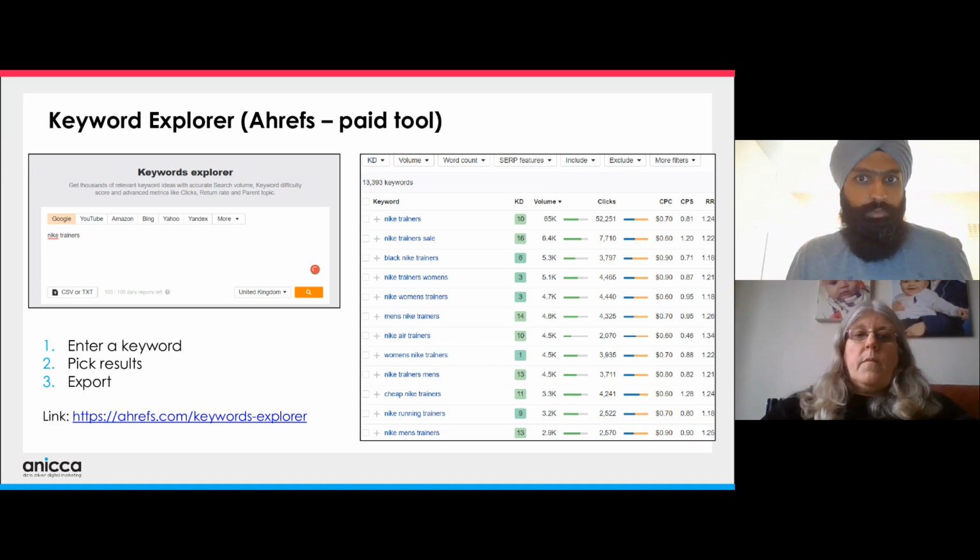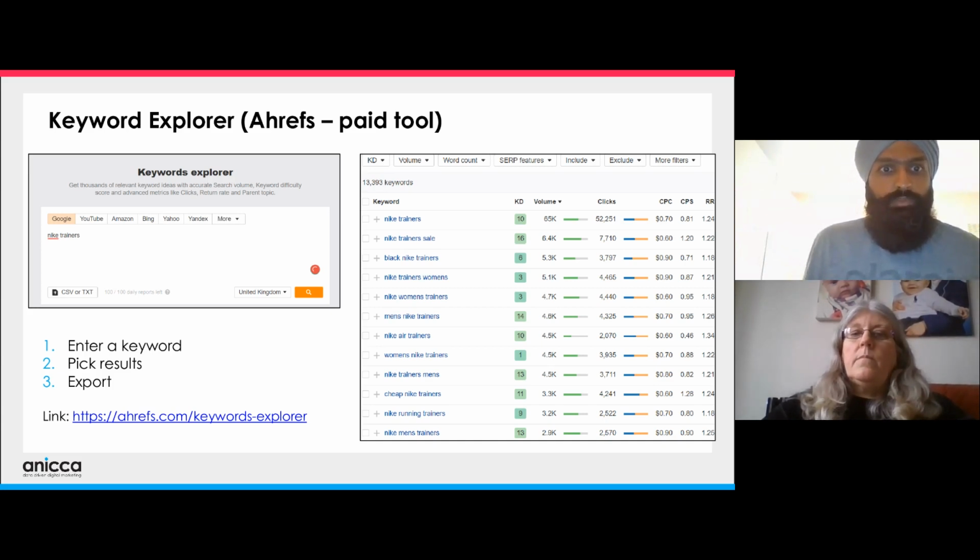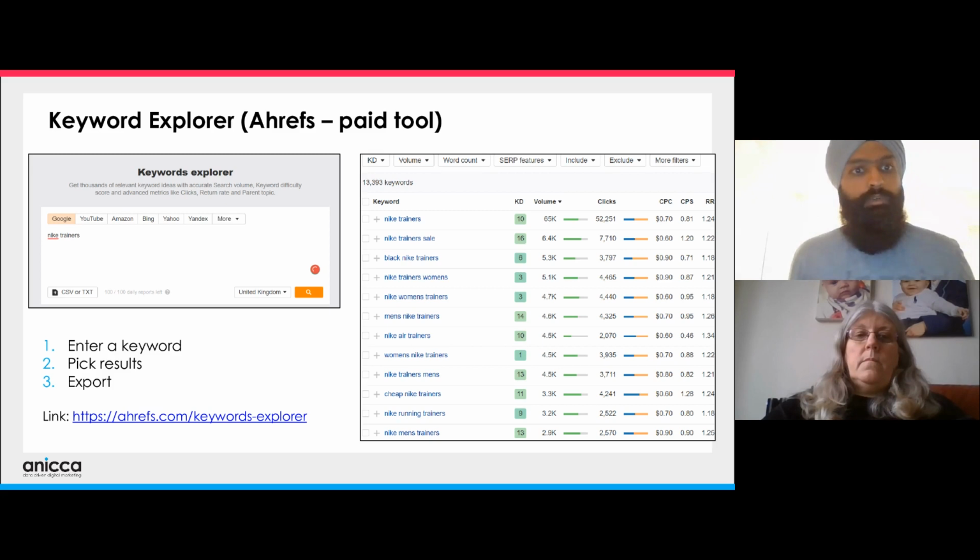Ahrefs, which is a paid tool, primarily is used for backlink data. So it has a massive database or index of all the websites online and all the different backlinks that are pointing to them and pointing from them to your site. So you plug your website into Ahrefs and it tells you all your backlink data. But it's also got some cool content reports as well.